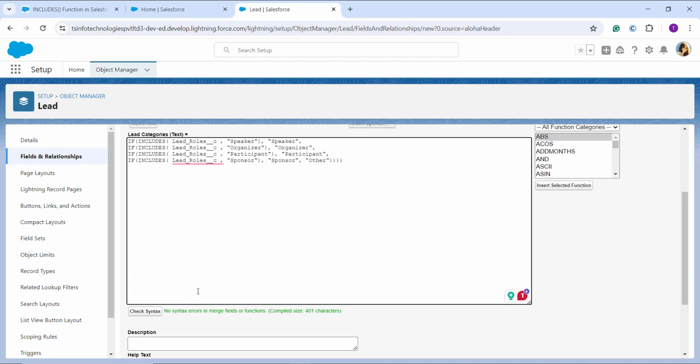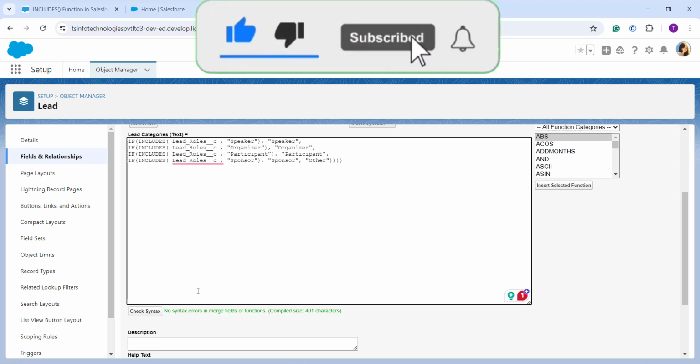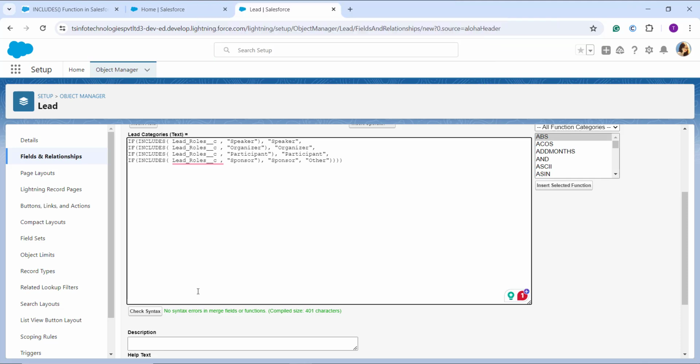So here I am using the IF and INCLUDES functions in Salesforce to check the role of the lead based upon the value selected in the lead roles multi-select picklist field. As my main agenda is to categorize the lead role, I have done this. Here I use the IF statement that first checks the lead roles multi-select picklist field for a value of Speaker using the INCLUDES function. If the condition becomes true, it returns the result as Speaker.